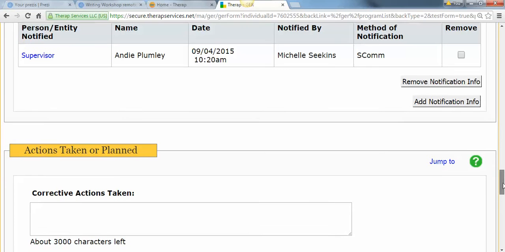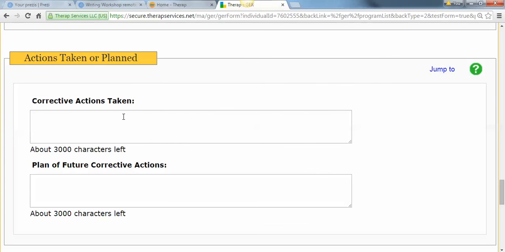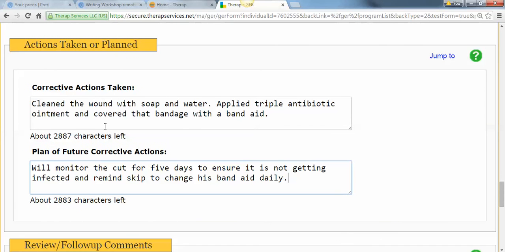Okay, I'm then going to come down to my corrective action or action taken. In this section, when there's an injury, what you're going to do is write what you did to provide care. So for Skip, I did some first aid, and that's going to appear in just a minute for you. Okay, and so my example is cleaned the wound with soap and water, applied triple antibiotic ointment, and covered with a Band-Aid. And then my plan for corrective action: will monitor cut for 5 days to ensure it is not getting infected and remind Skip to change his Band-Aid daily.